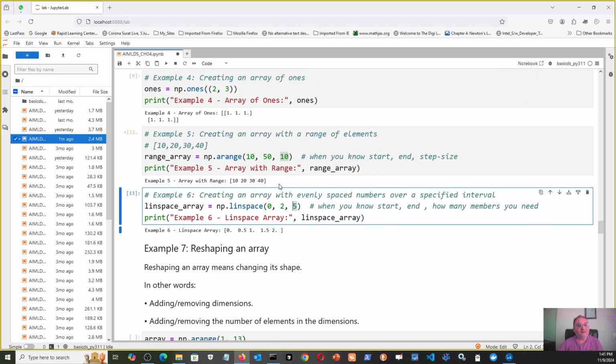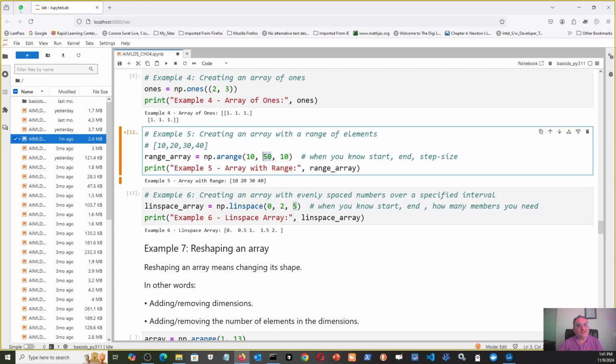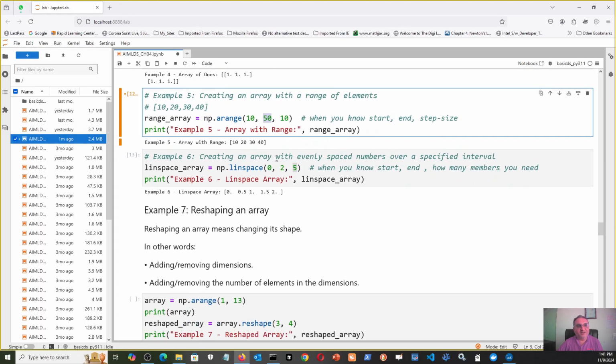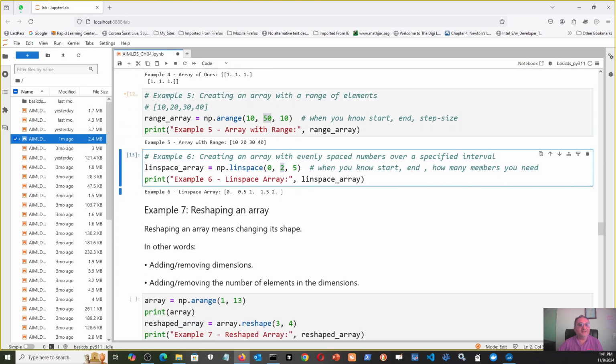Second thing, what is the difference? In arange, the last point is not included in the answer. In linspace, the last point is included in the answer.